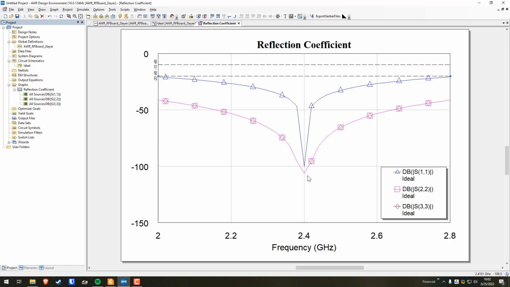And matter of fact, at 2.4, the match is very, very good here. Again, you can mouse over a trace, and then when you click and hold, you can see the value. So at 2.4, we're actually looking at -100 dB. That's a very good match. And then over here for the other two, which is port 2 and 3, we have -106.4 dB. So that's absolutely fantastic. So now we showed that, which is very good.